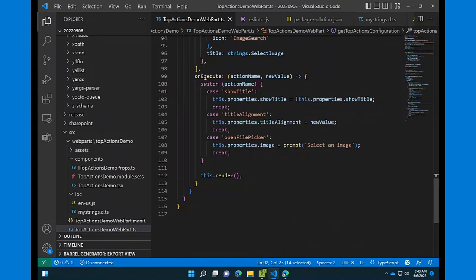One small remark here: for buttons, there is technically no new value, so you will always be getting true, a Boolean type true. So for buttons, you probably want to just execute some logic. For example, in my case, for the show title button, I'm just reversing the flag in my properties. But for title alignment, I'm just applying the new property. And for open file picker, right here, I'm doing a prompt. But as I said, potentially you can launch your custom logic and do whatever you want.